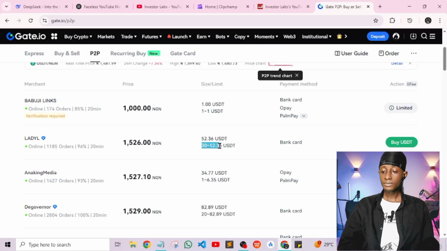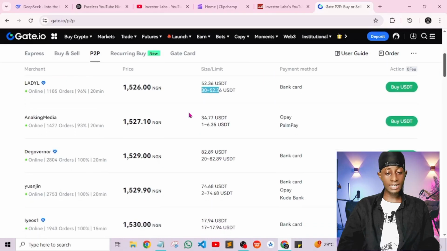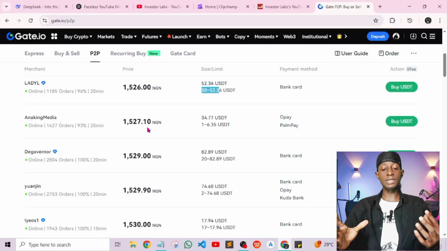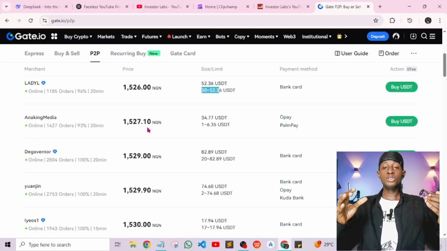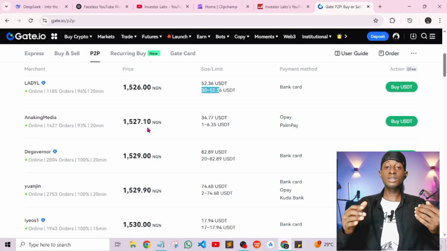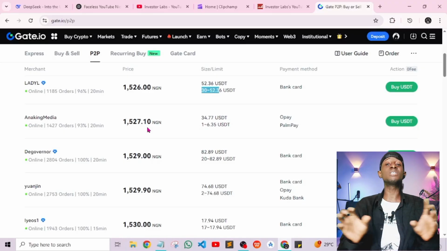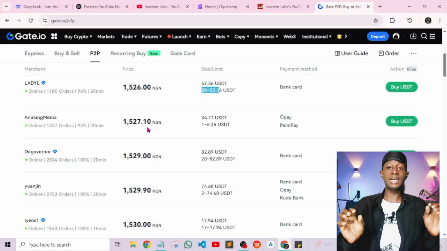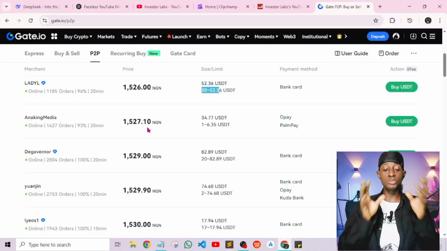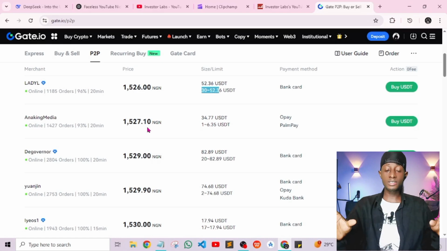Then you also see this person that has Anarchy Media. This person is higher. When you enter the P2P marketplace and scroll down, the more you scroll down, the higher the price becomes. So the first price you see on the P2P marketplace is definitely going to be the lowest price. That's the cheapest price. That's how the P2P marketplace works. You will see the cheapest price first.